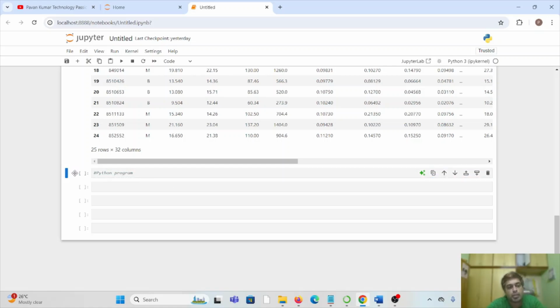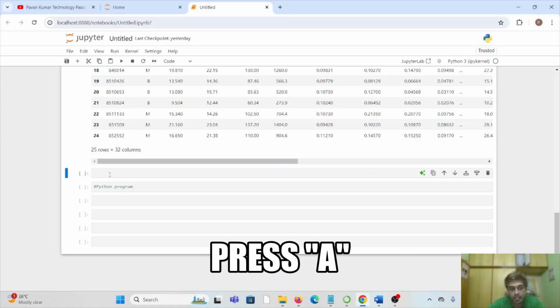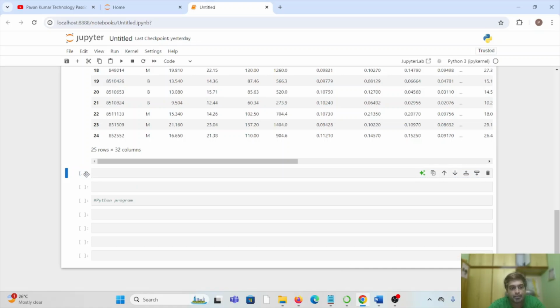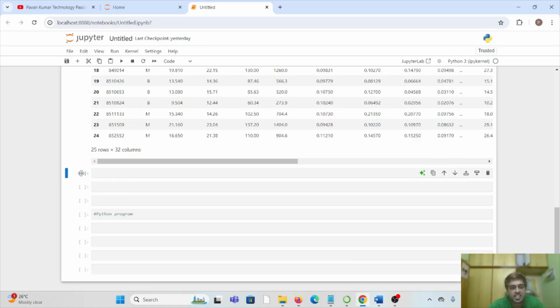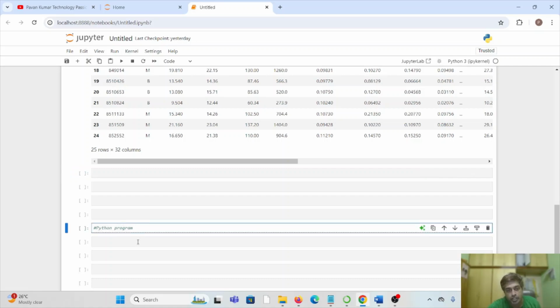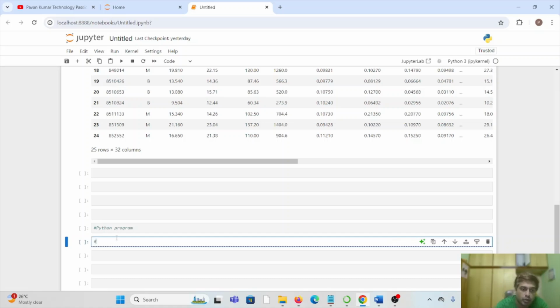Okay, and now suppose you want to add a new cell above this particular cell, you can just press A on your keyboard so that you will get the new cell above this particular line. Okay, you can get as many cells as you want by pressing A.